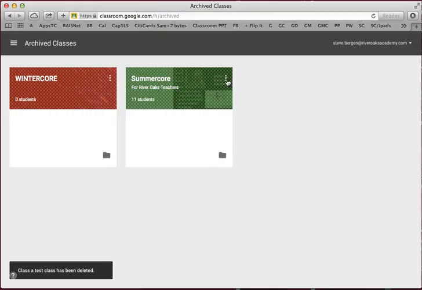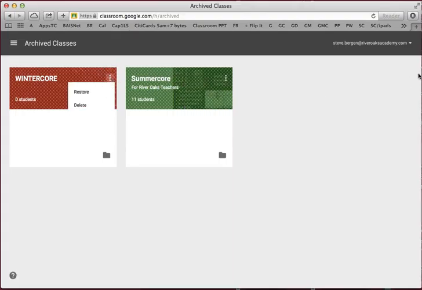Okay, with this one, I take the 3 things and I can restore. And with this one, I can take the 3 ones and I can choose delete. All right, I hope that this is clear.